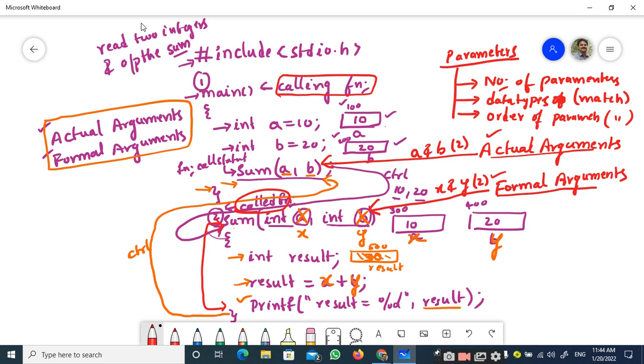What do you mean by order? Means this a and b, this is int comma int, this is the order. The actual argument order is int comma int. The formal argument also should match. Therefore, whenever you declare the formal arguments or parameters, they should have the order of int comma int only. This is all about the actual arguments and the formal arguments.